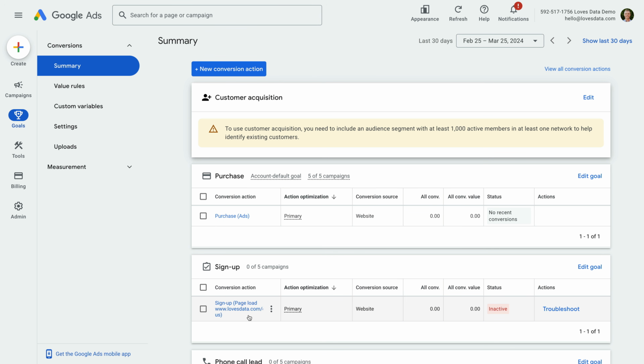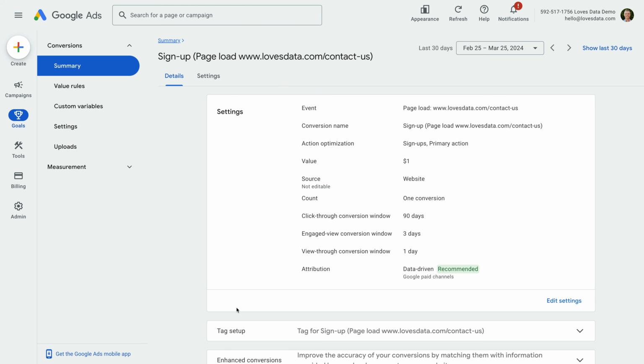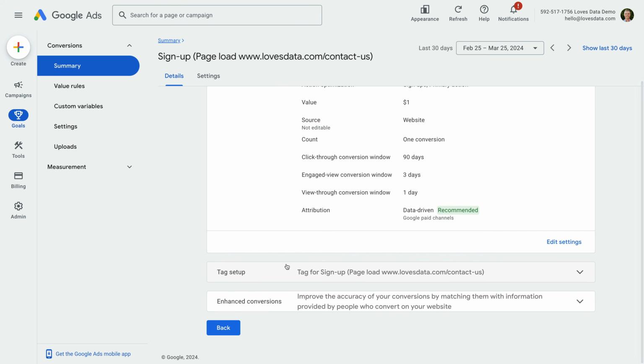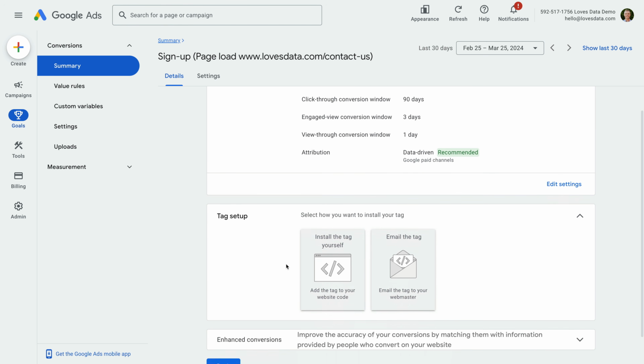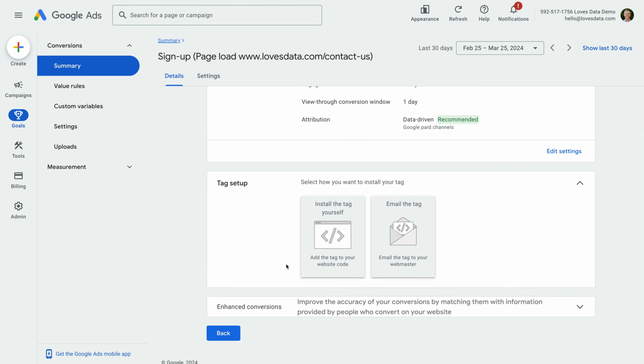Let's click the name of our new conversion action. And now let's select Tag Setup. We can see there are only two options. There's the option to install the tag yourself, or we can email the tag. But there's no option to use Google Tag Manager.